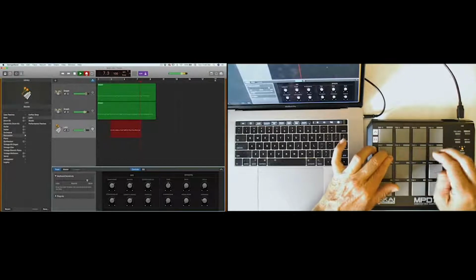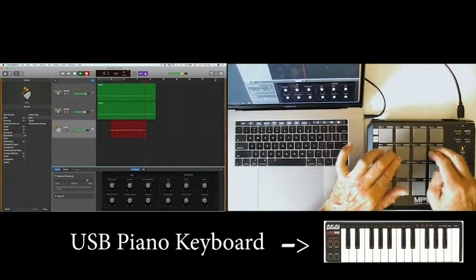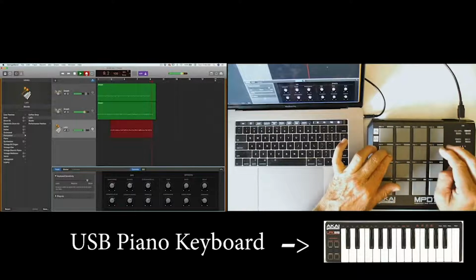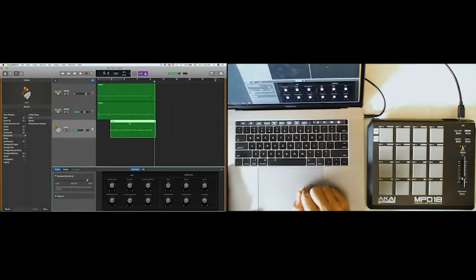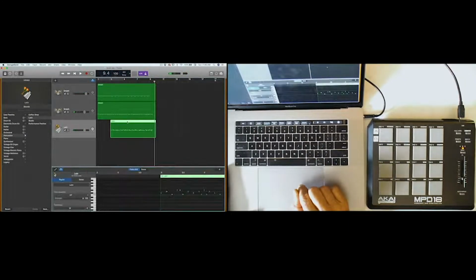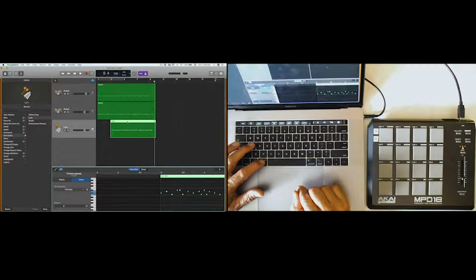And this pad could easily be a keyboard. Just a USB keyboard would do the same thing. You just have to figure out where the sounds are. So you double click it and it goes down in there. And then you hit Apple A. It selects all the notes.